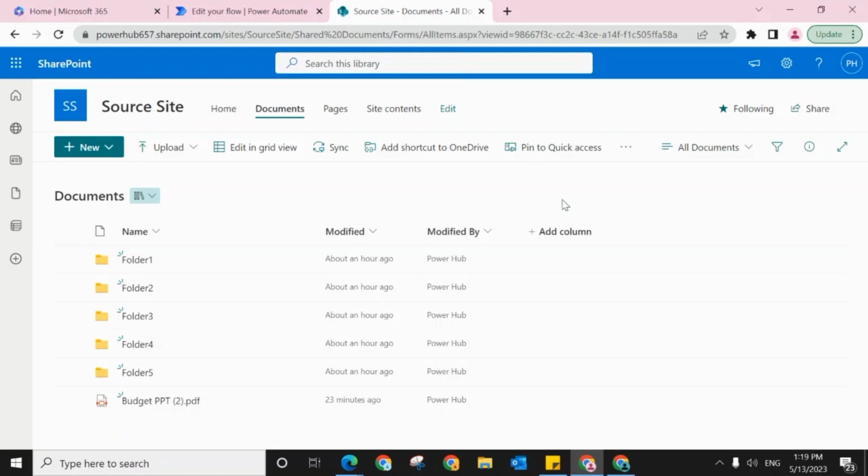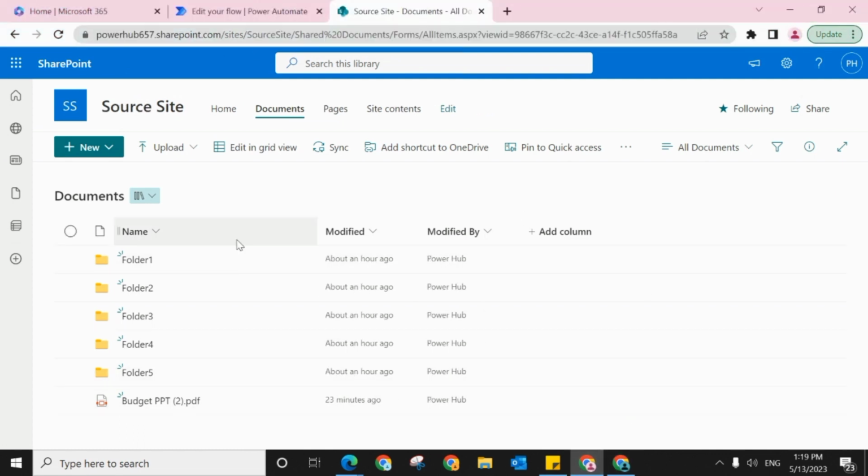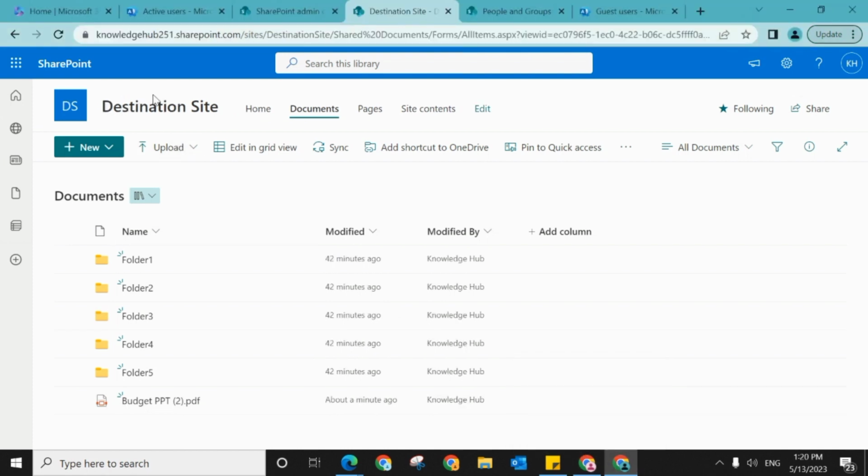So for today's demonstration, we have two sites on two tenants. One is the source site, which is on the Power Hub 657 tenant, and another one is the destination site, which is on the Knowledge Hub 251 tenant. So this is my source site from where I will copy the new files to this destination site.